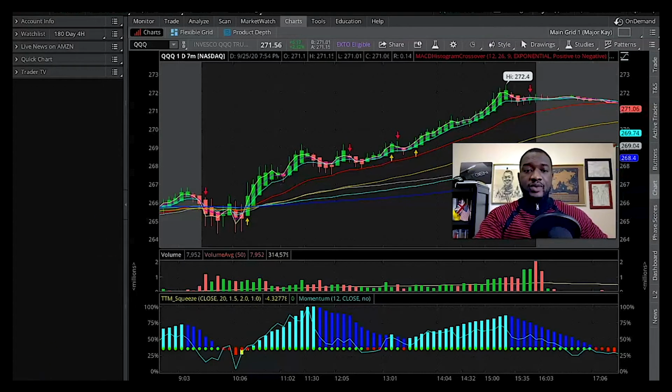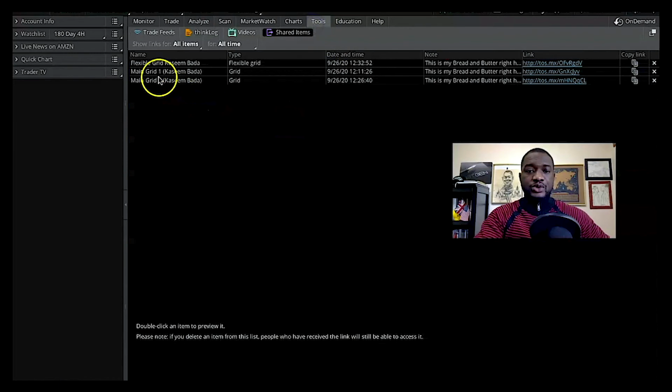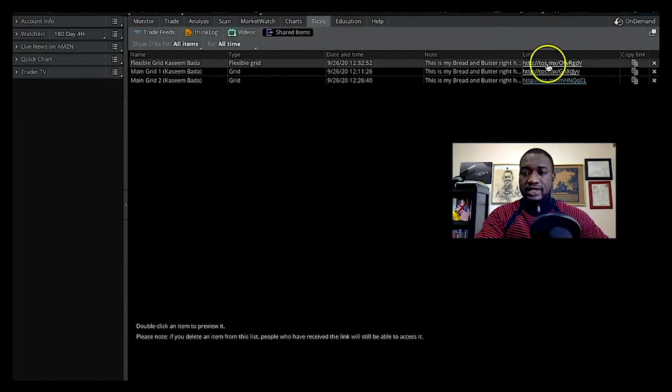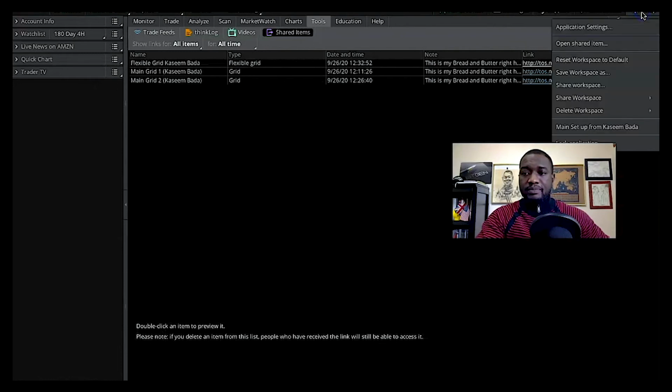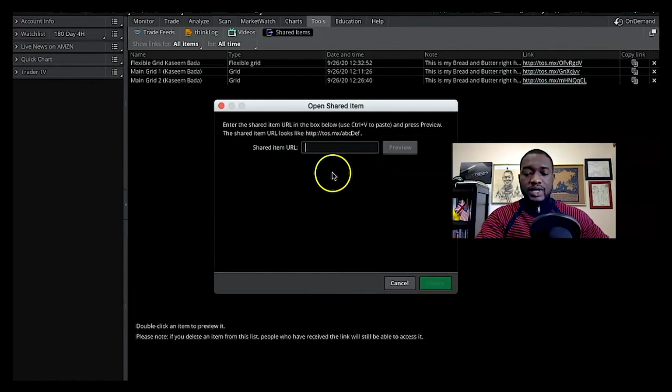Last but not least, here we have this section. If I go to tools, it's this one, Flexible Grid Kasimbada. This link is in the description. It is going to be with this exact name, and the link will be right next to it. So all you do is copy the link, go to setup, go to open, and follow the instruction that your computer will give you, which would be this one.